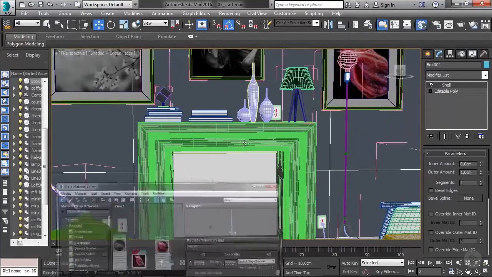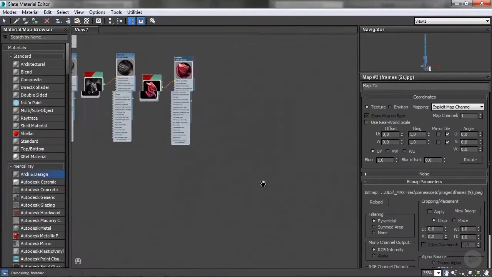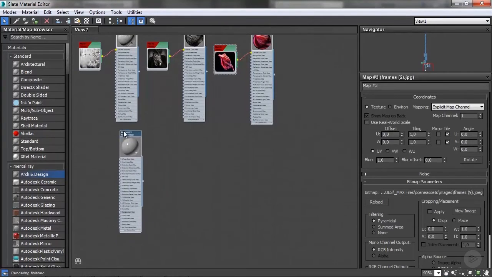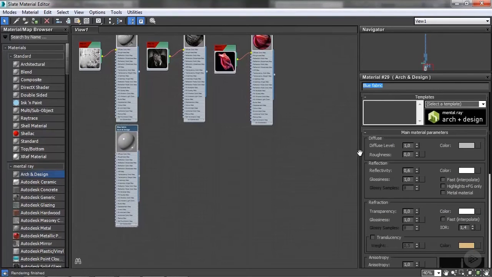I'm going to open the material editor again, and I'm going to create another Arc and Design. Let's rename this. The reflectivity of a fabric has to be very low. If you want to have a shiny fabric, okay, but it can't be too reflective, and the glossiness also has to be very, very low. Otherwise, it's going to look like your fabric is wet.